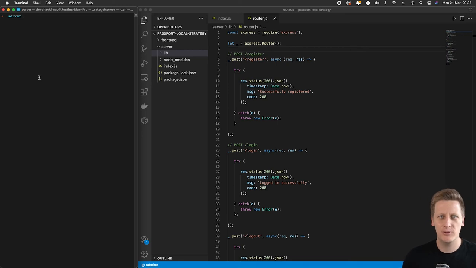Hello and welcome back to a new section in this course. In the last section, we were working with the router and we abstracted a router and defined some routes that we will be using in our API, mainly the register, the login, as well as the logout routes. And now it's time to change track a bit.